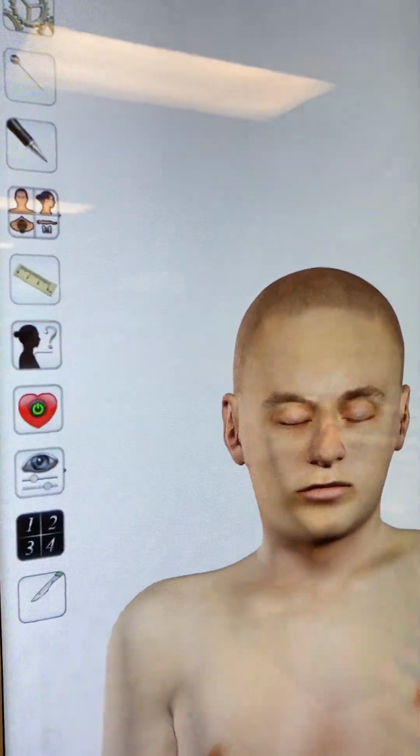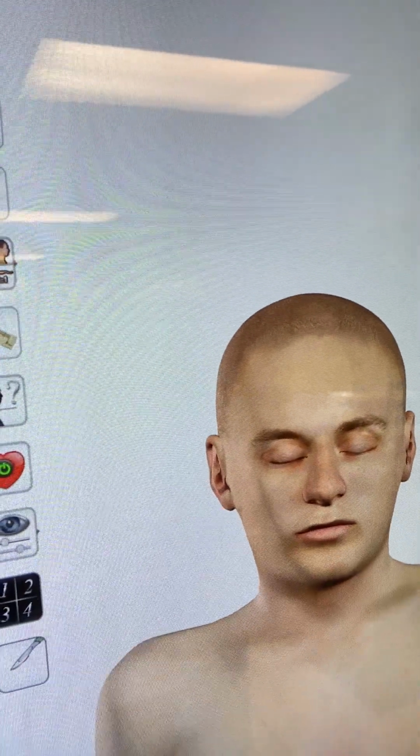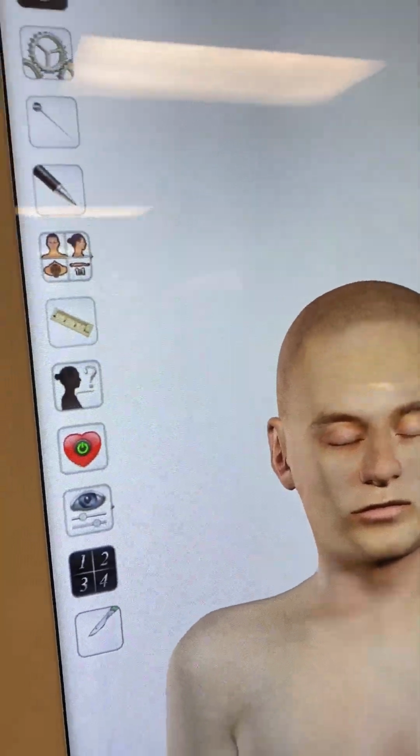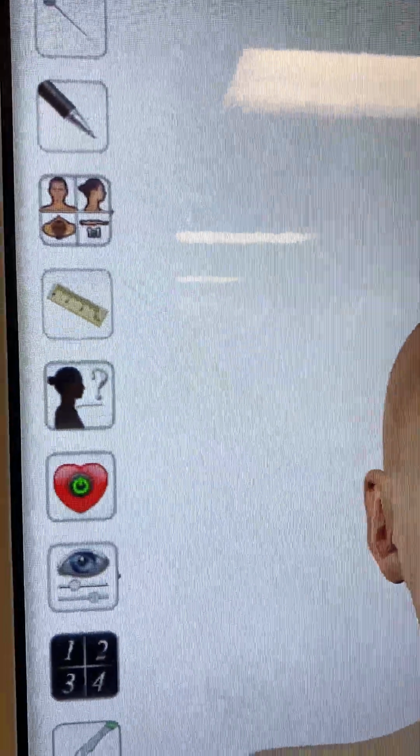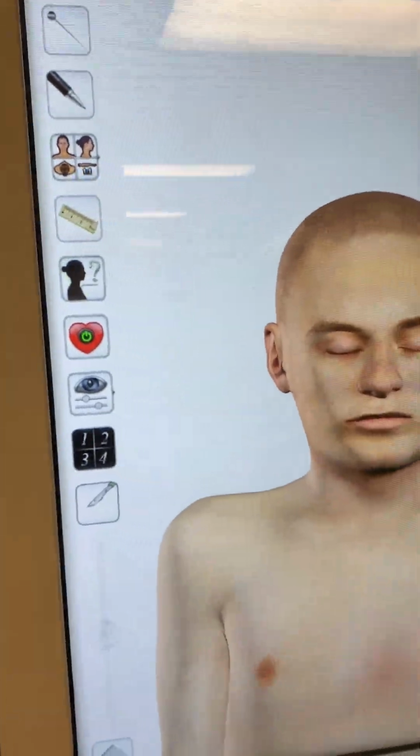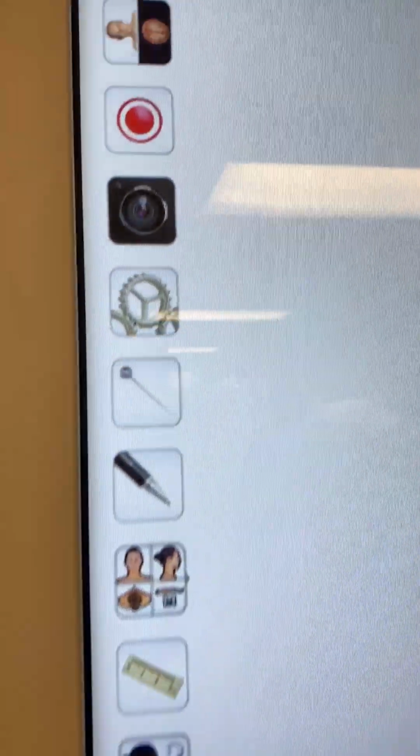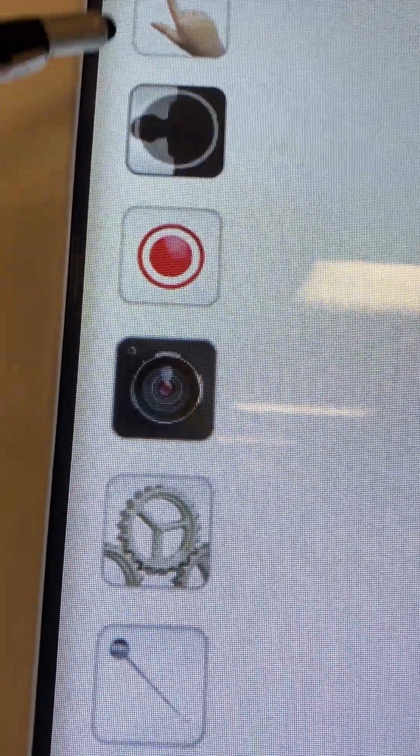The title of this video is how to change and use layout. I'm going to talk about different layouts in this video. First, this is the layout icon. There are some icons coming up.